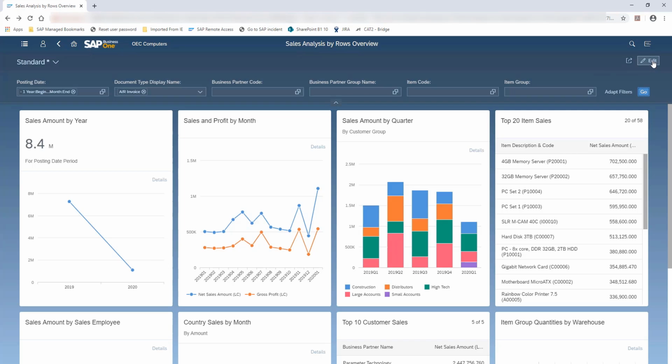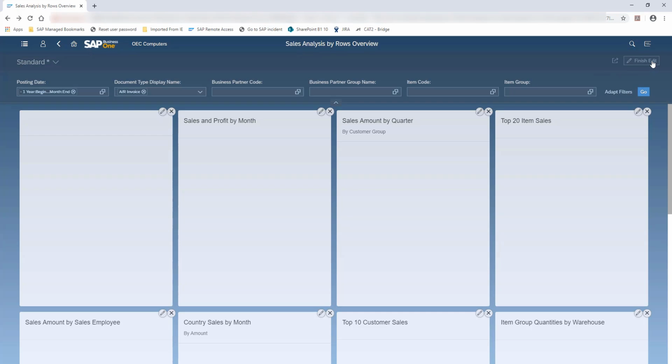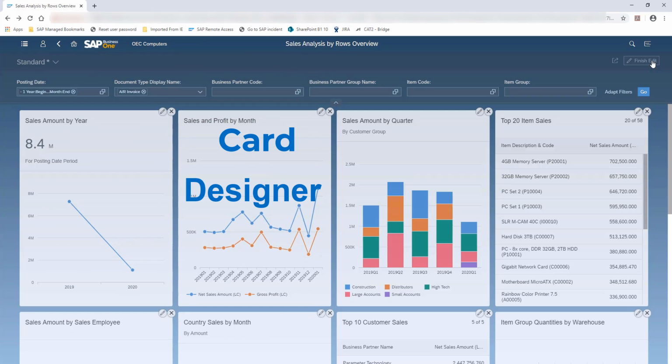Now let's go into the bit that you've been waiting for, the editor, the card designer. And here we go into the editor screen, and we're now in edit mode. I don't actually like this card on the top left. I'm going to get rid of it. Let's delete it. Off it goes. Goodbye.